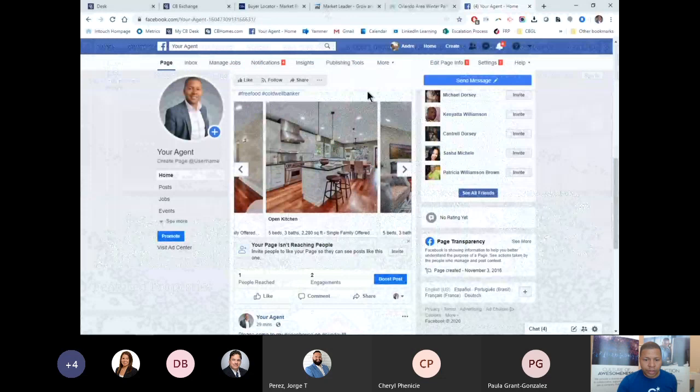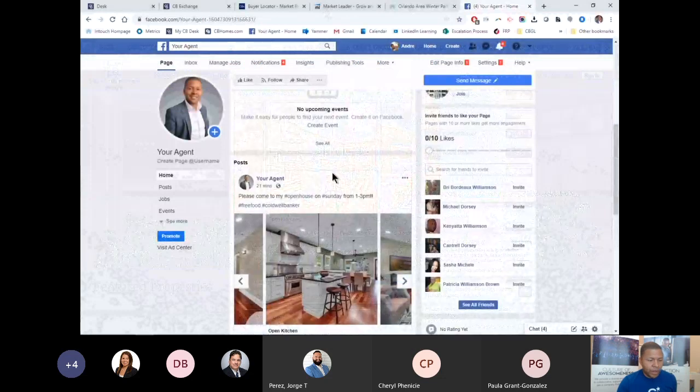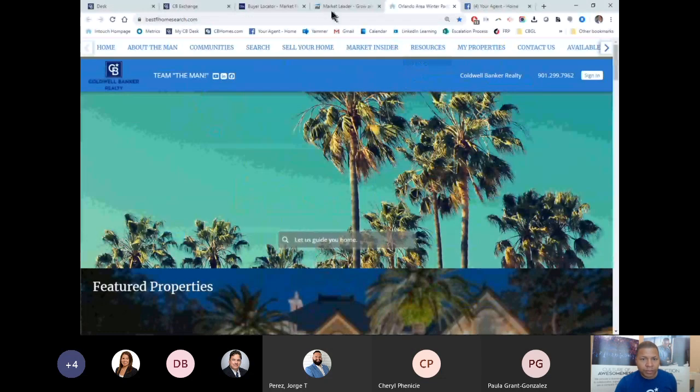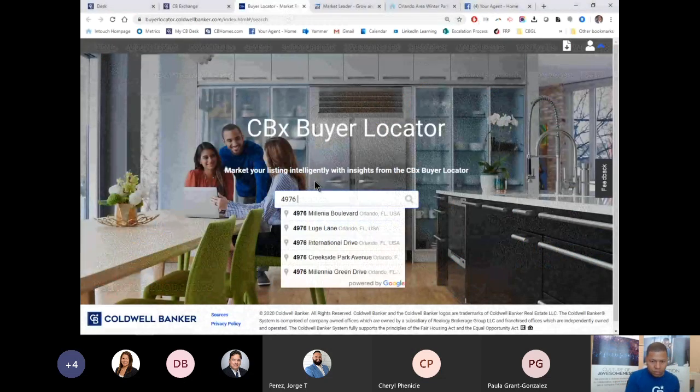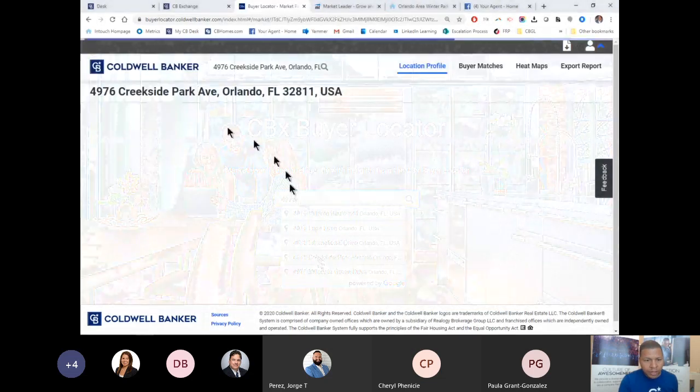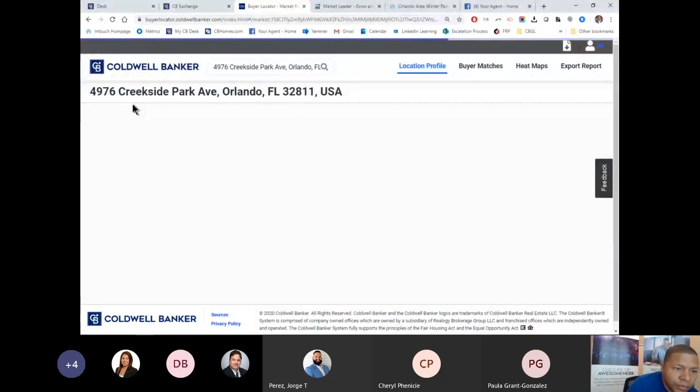I forgot the address of this property, so I'm just going to use my own home address. Go into CBX, type in your address, 4976 Creekside Park Avenue, Orlando, Florida. This is my personal home address. Don't show up at my house, please. Social distancing, okay.